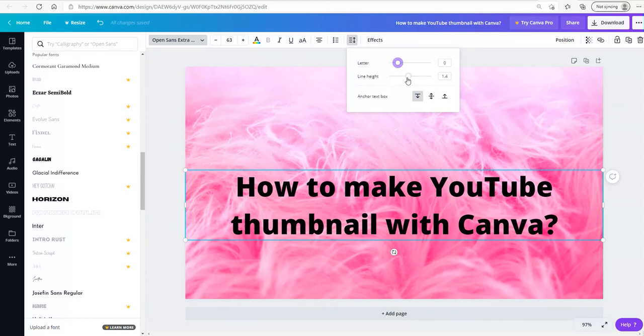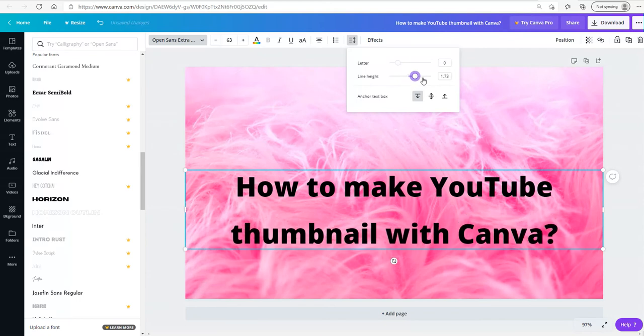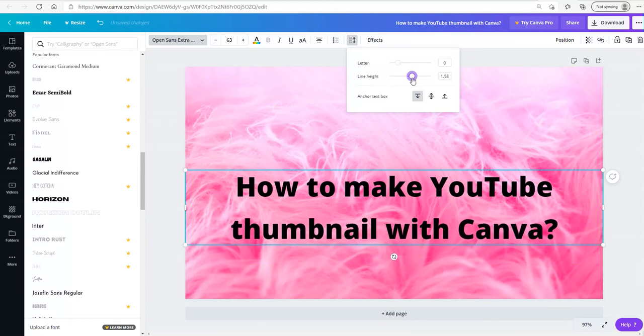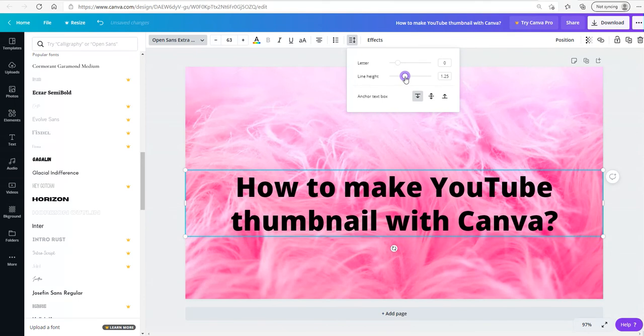This is the line height. Again, I can move it and you will see it. This is the line height. So I think this is perfect.